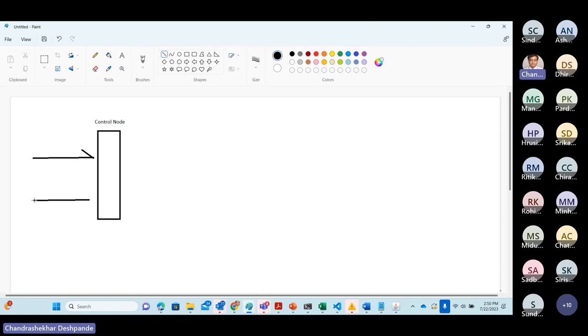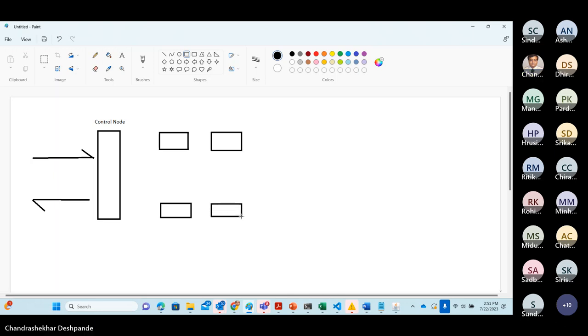Nobody, and no query, can be directly given to any of the worker nodes. Request and response happen with the control node only. And now these are the worker nodes in the cluster. And here is the data set. Let me represent data in the blue color.